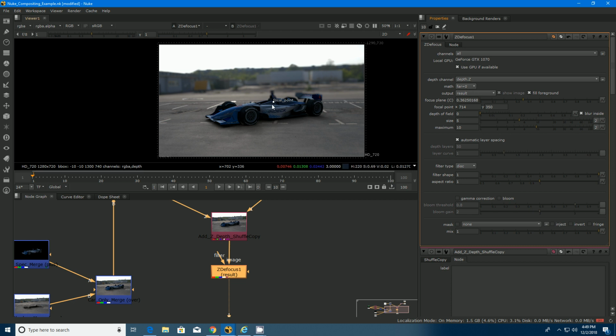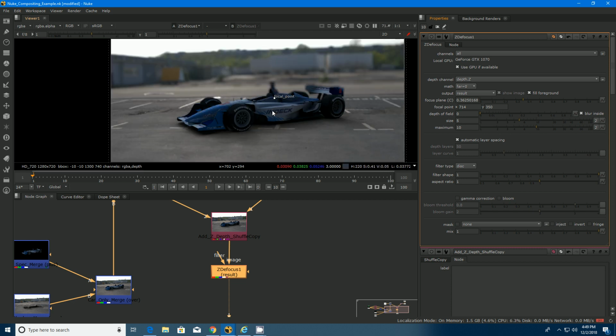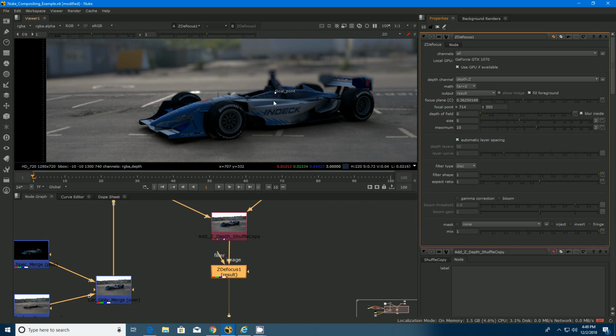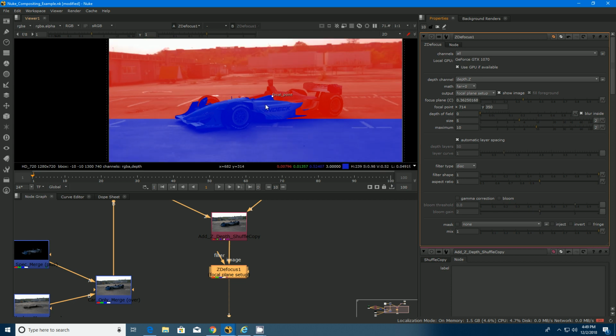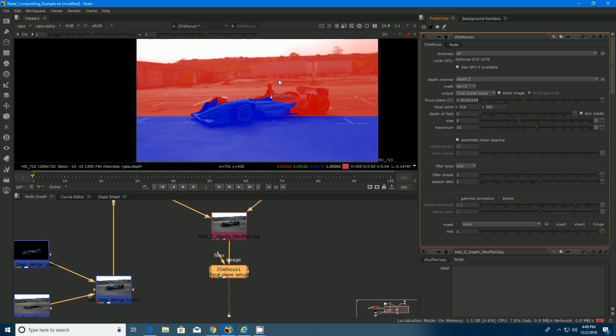So essentially, if I switch back to end result now, you can see all of a sudden I've got this partially blurred and partially not blurred effect, where everything in front of the focal point, or if we look at the focal plane setup, everything in blue will be in focus, everything in red will be out of focus. Now with the default settings, obviously the car itself is kind of half and half, so part of the car is in focus, part isn't. We can adjust the settings here to really take control of what's happening there.